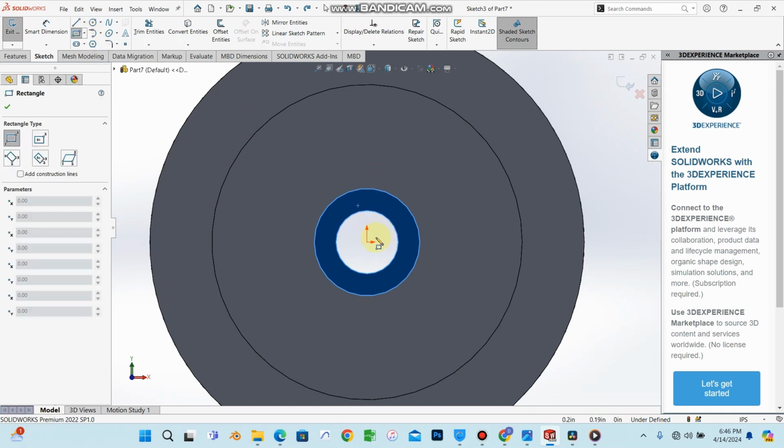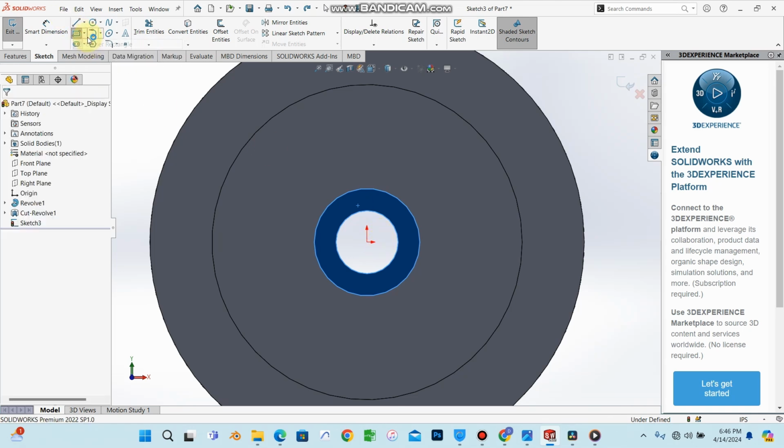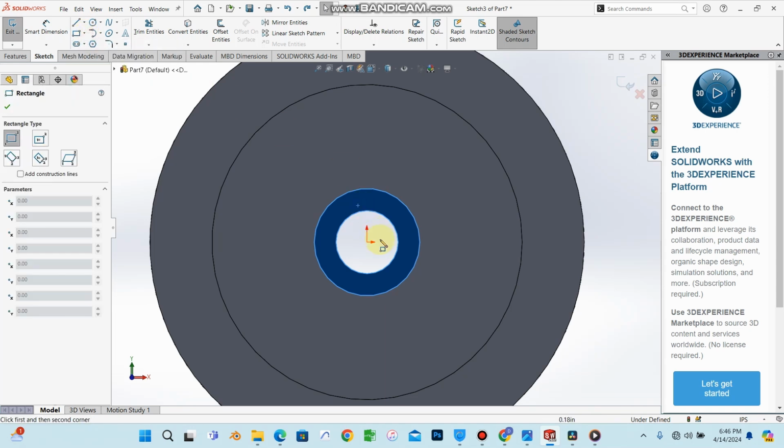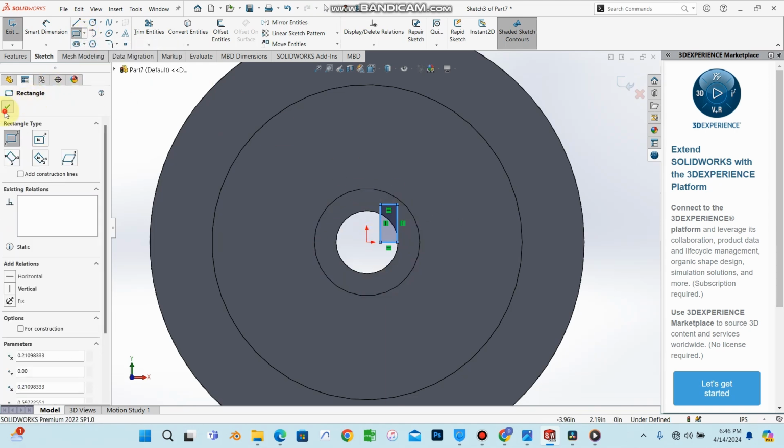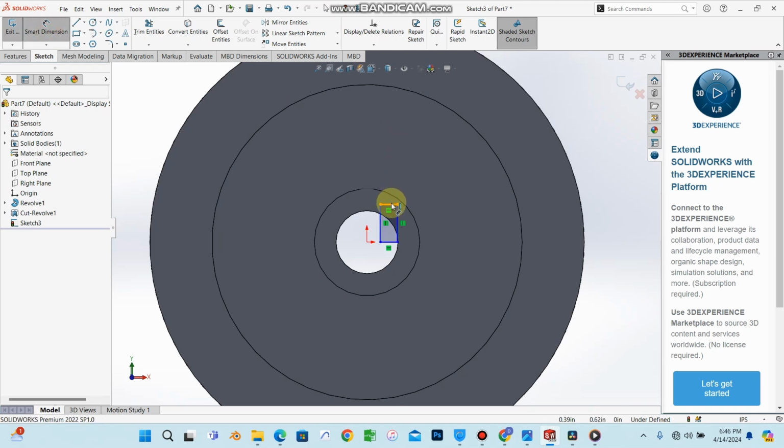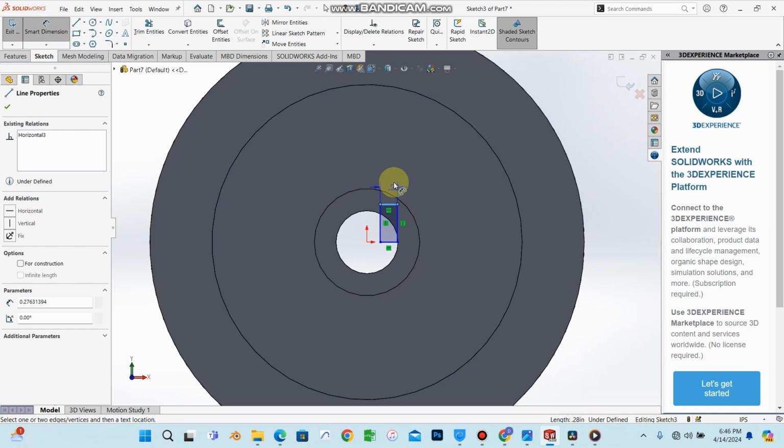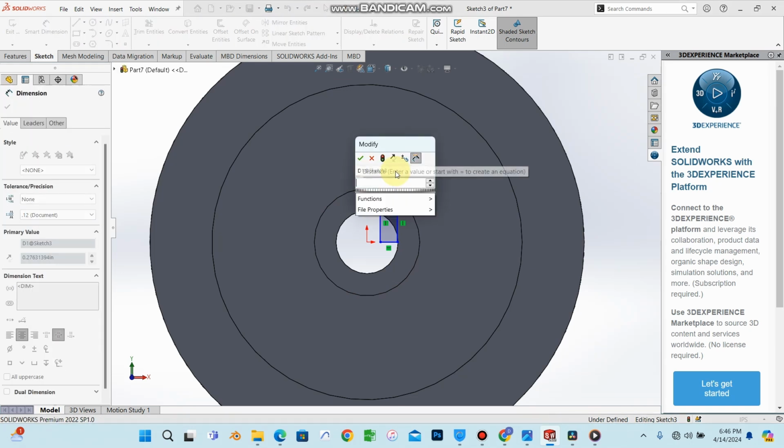So we have the face selected. Now let's make the shape. Click on corner rectangle. Now make the shape from here, somewhere here. Good. Dimension it. Okay. From this side to this side, let's make it 0.2.